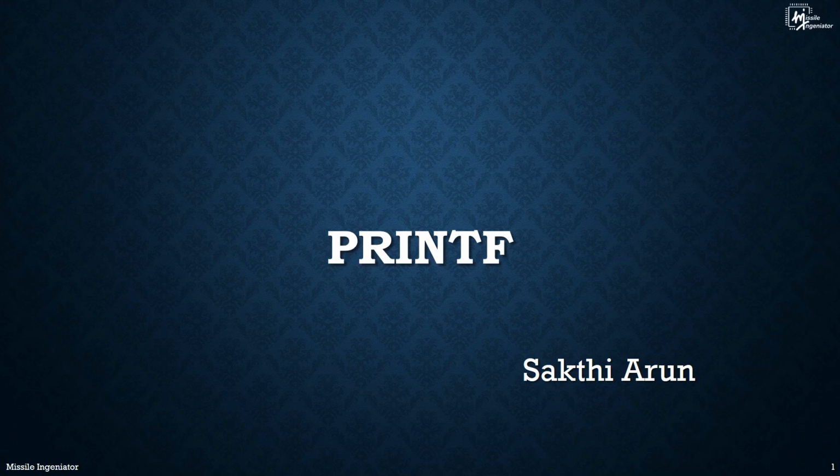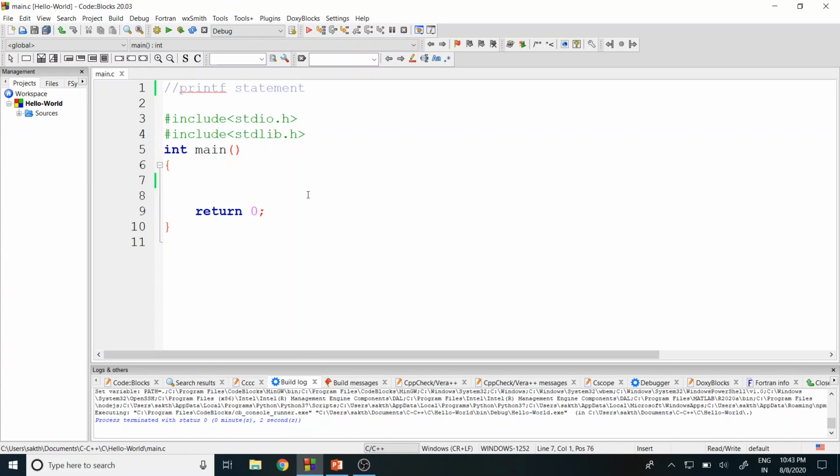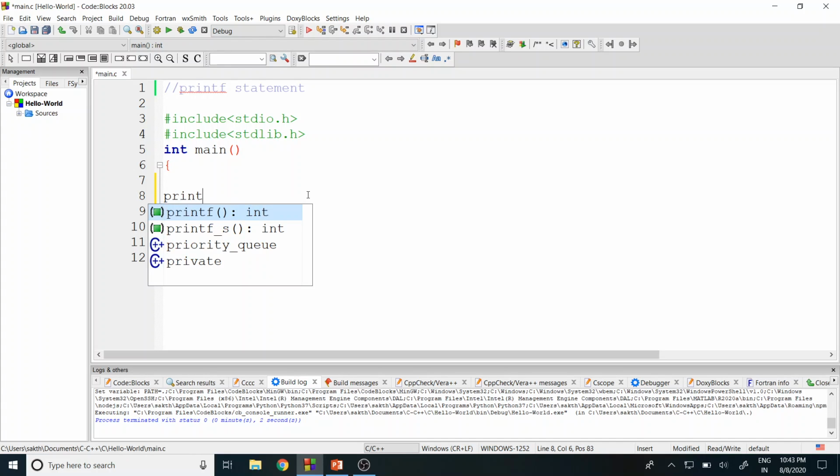So in this tutorial, I'm going to explain what a printf statement is, why it is needed, and what its uses are in a C program. Basically, the printf statement is used to display any value or any statement. Whatever you want to give, you can give inside the printf statement, and it displays the value.